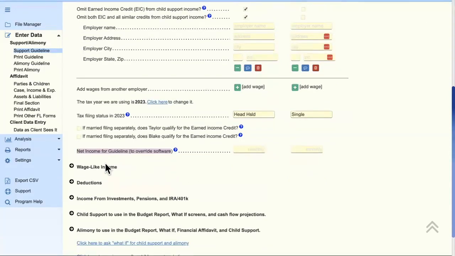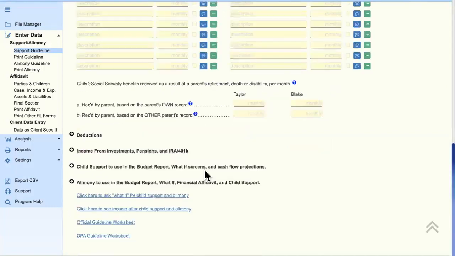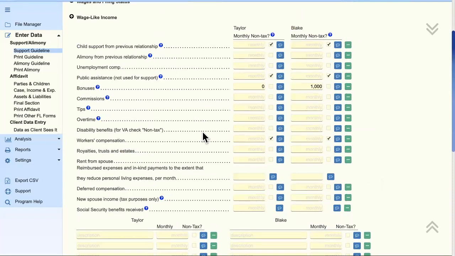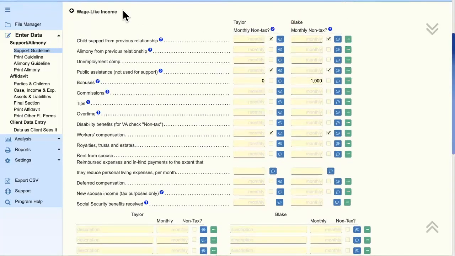All right, we're going to talk about income a little bit more. Again, if you're doing just alimony, you would still go through this process. You just would have zero child support at the top. Wage-like income is what I call funny money, and we have a line for all of the common sources of income. The reason we have so many lines is because of tax consequences or having no tax consequence at all.